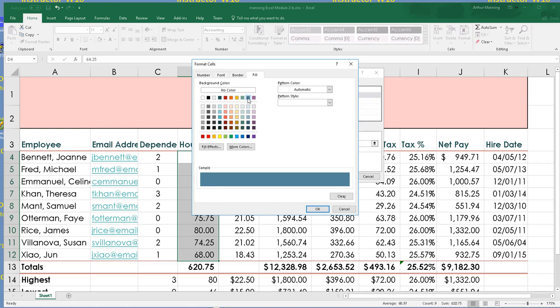Your colors are different looking? You may have chosen a different color set. But don't worry about it if it's close. Yes, James. Yeah, white font and blue fill.